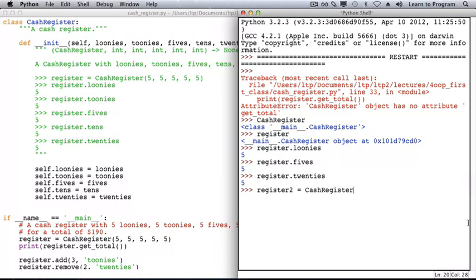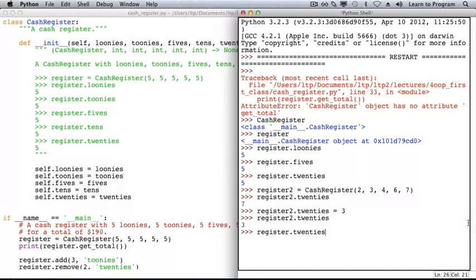Now let's make another cash register and have variable register2 refer to it. The cash register that register2 refers to also has all those instance variables. Register2's number of 20s is 7. We can reassign the number of 20s. Our first cash register still has its original number of 20s. We have not modified the first one, we've only changed the contents of the second one.